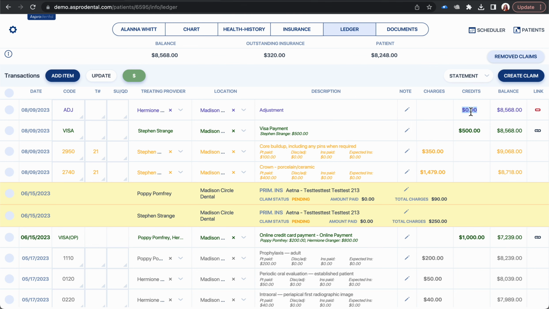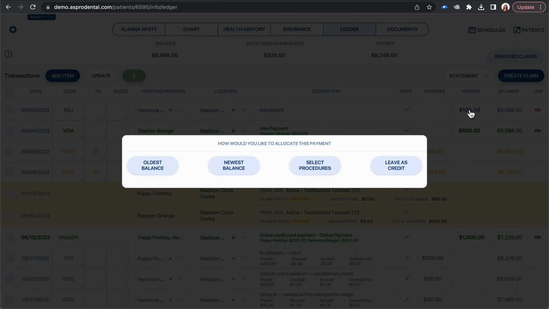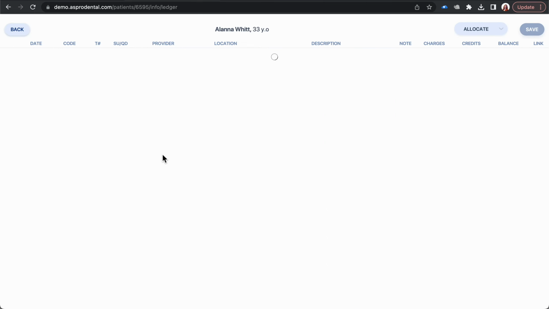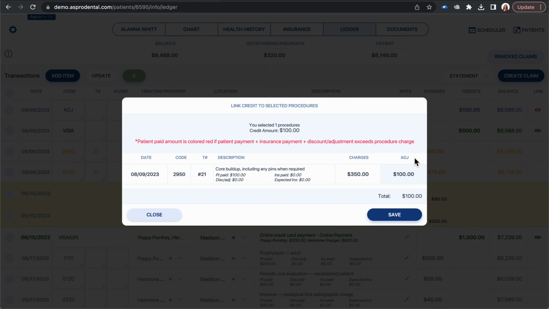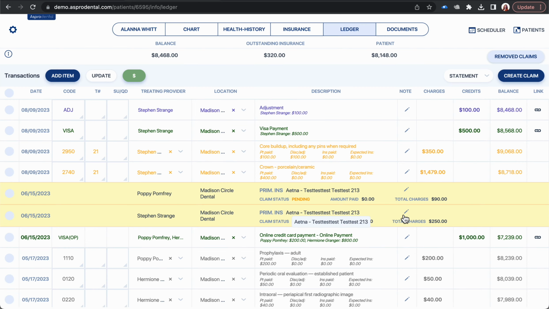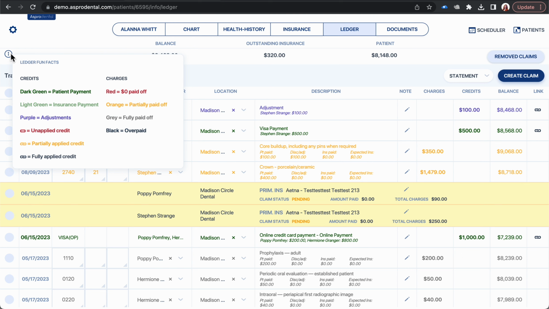I can add here perhaps a $100 discount, select my procedures, maybe I'm applying it to this procedure, save, make sure the allocation is correct, and you'll see that for this procedure the patient paid 100, there's a discount of 100, and then for this procedure the patient paid 400. The color coding for the ledger can be found here. These charges are orange in color, which means that they are partially paid off.